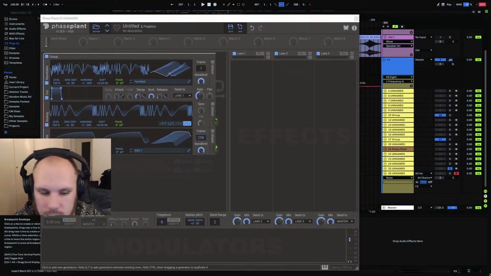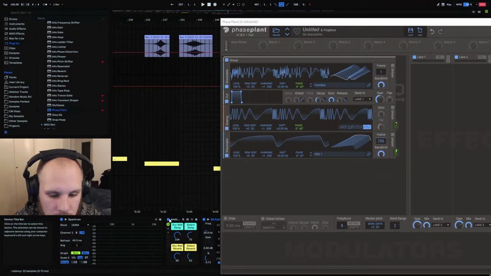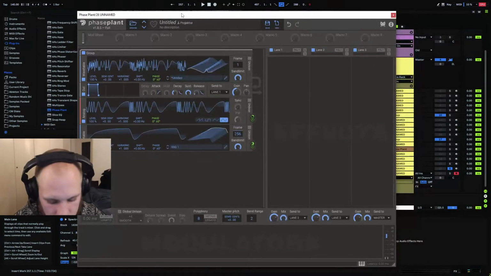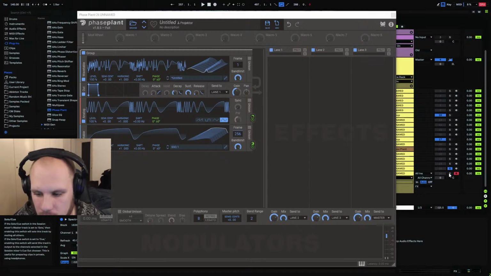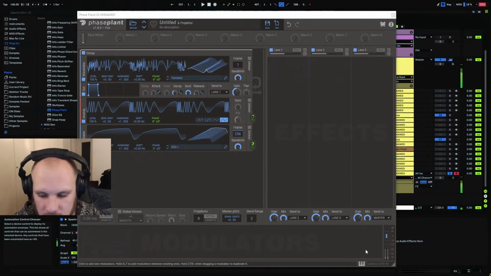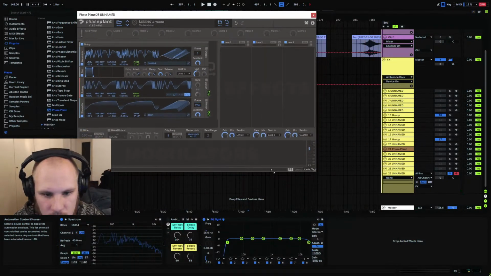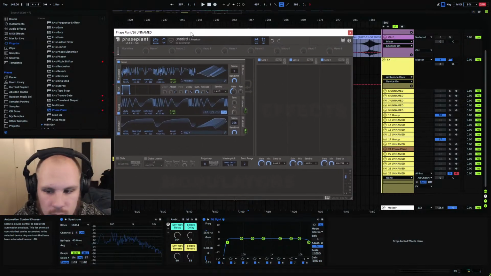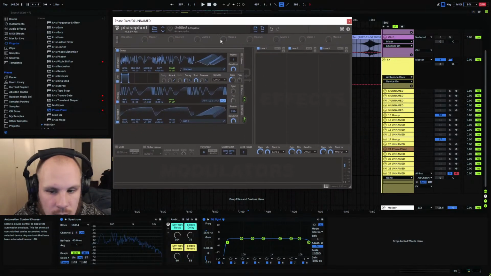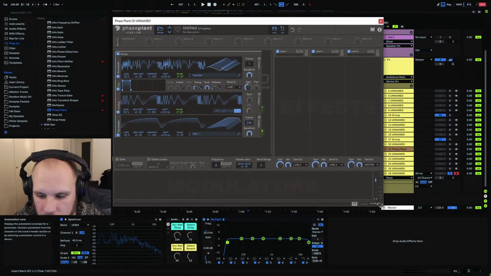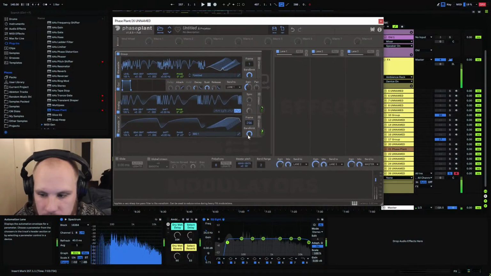Just listening to this without the effects on it. Phase blend is too big. I have to constantly move it around. I guess I can make it a bit smaller, but then it's hard for you guys to see, I guess. I can keep it within this area like this.